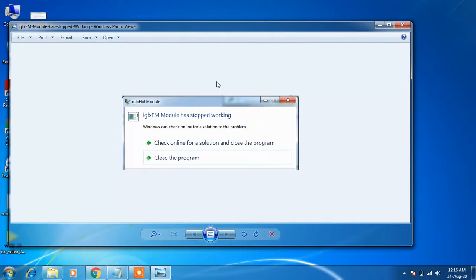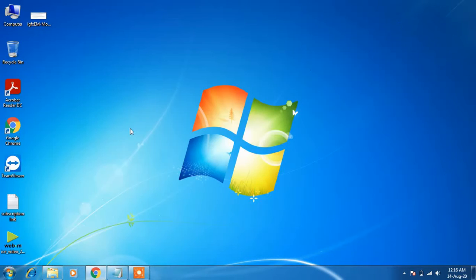So this dialog box will no longer appear after restarting your system. So this is how you can fix the issue of IGFX EM module has stopped working in Windows 7.